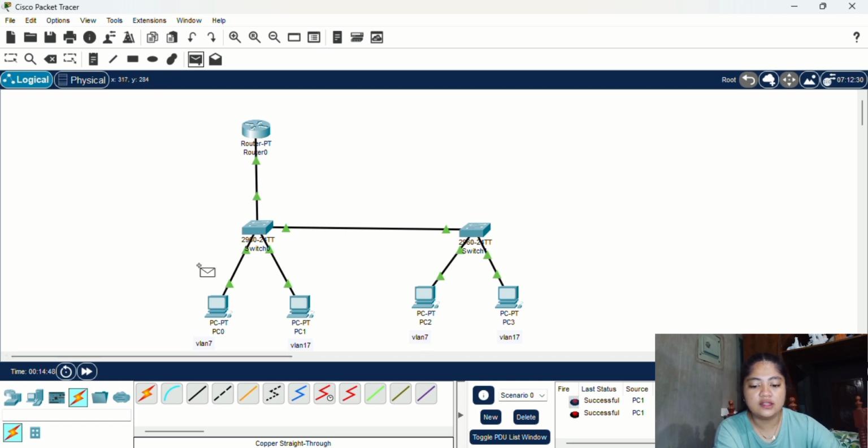And that's it. Congratulations on successfully configuring a router on a stick setup with inter-VLAN routing. Your network now allows PCs in VLAN 7 and VLAN 17 to communicate within their VLANs and across VLANs via the router sub-interface. This setup showcases key networking concepts like VLANs, trunking, and sub-interface-based routing. And if all is successful, your configuration is correct.